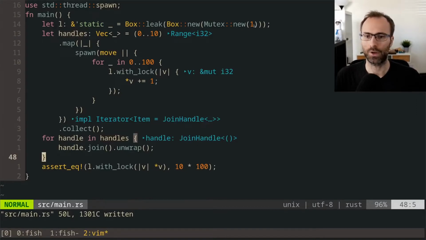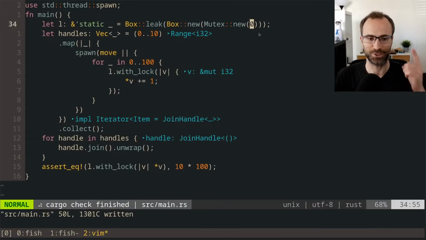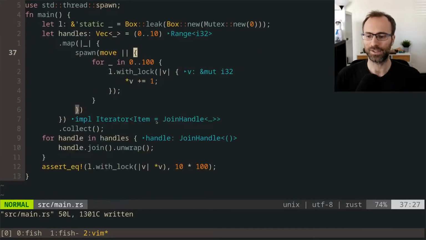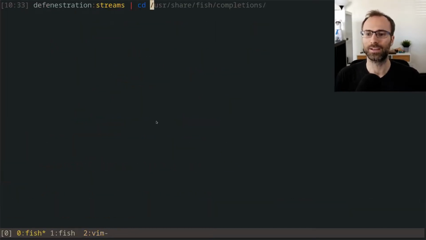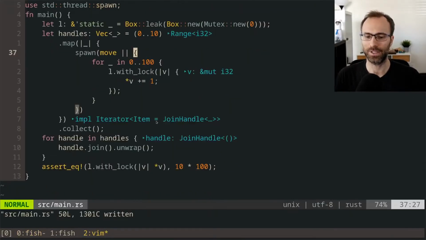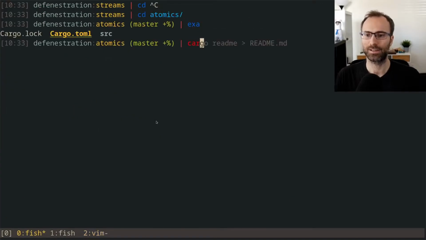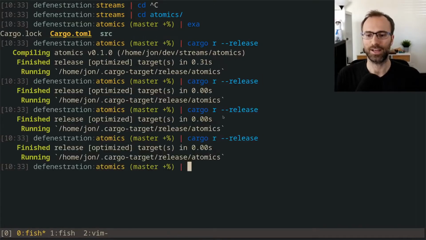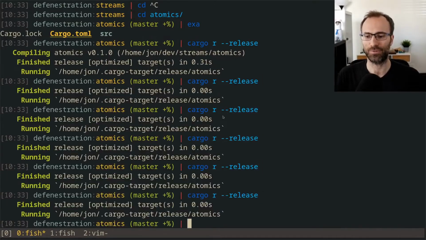Initial value is 1. Oh, you're right. This should be 0. Good call. All right, great. So we have perfect code, right? If I now, what did I call this? Atomics. If I now run this, I'm going to run it with release to make it fast. Great. So this works, right? Woo! Our lock is perfect.